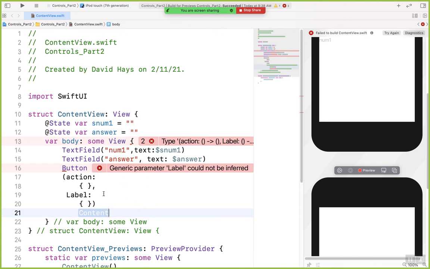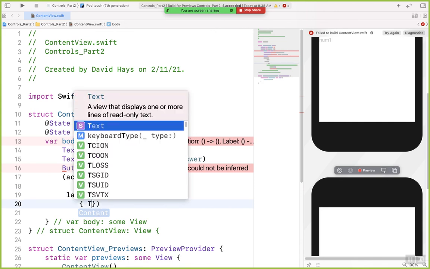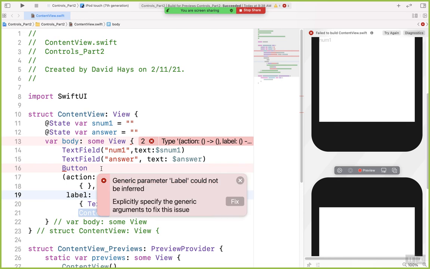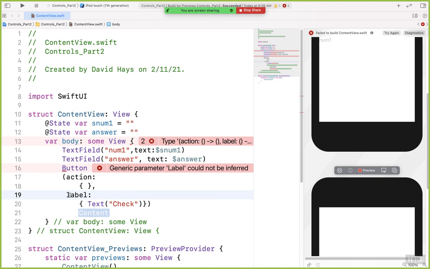Let me see. Journal could not be. Oh, there we go. Let me do this first. Text. Check. Something like that. Could not be conferred. I changed it. Maybe it needs to be uppercase now. Let's try this.